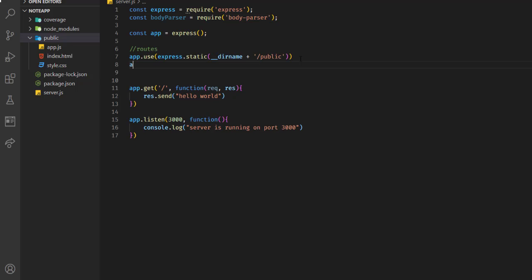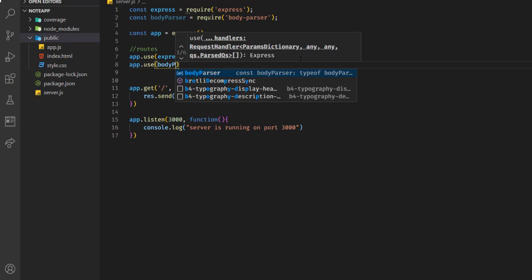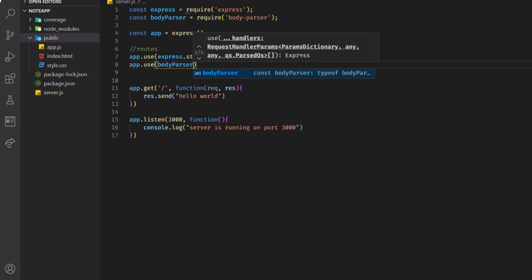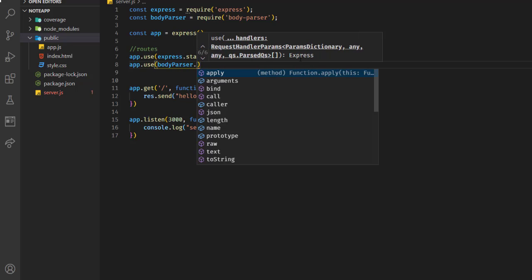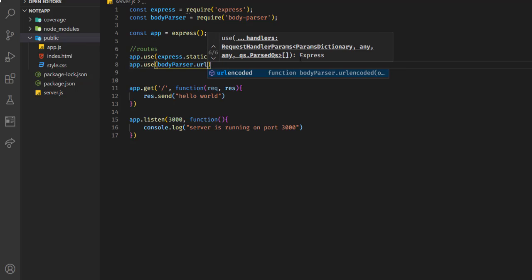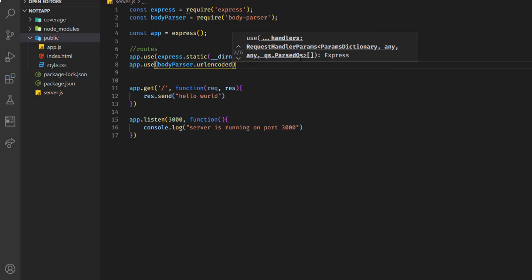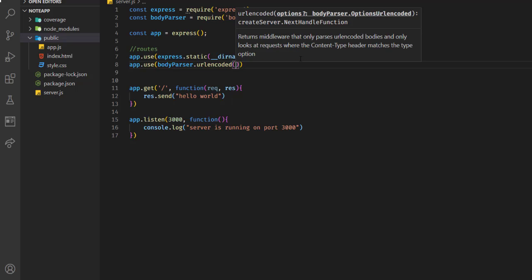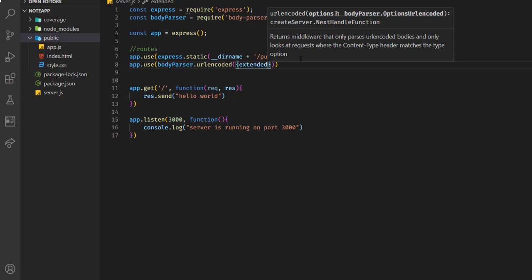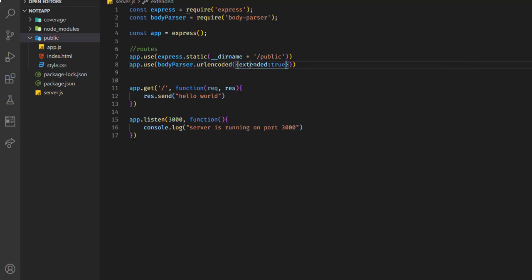Then we're going to say app.use, so that we're able to pass the body. With this body parser, we're able to pass our body as JSON into the server. So bodyParser.urlencoded. Okay, we have it here. We need to set the URL encoded extended option to true. Beautiful.